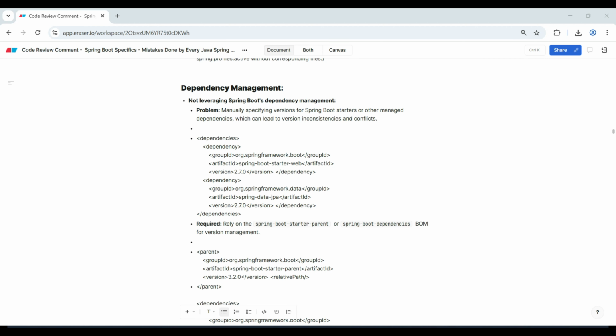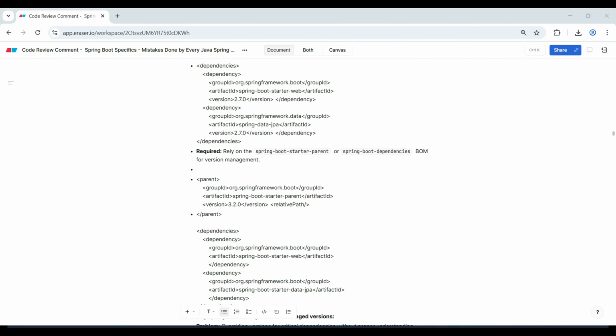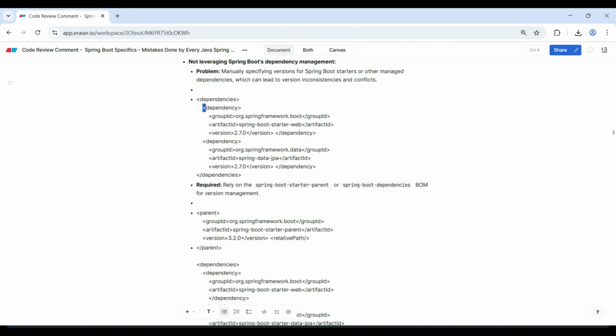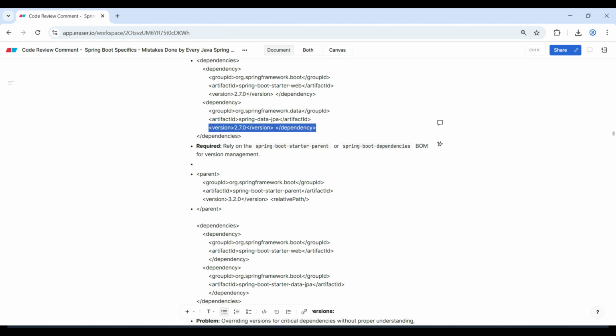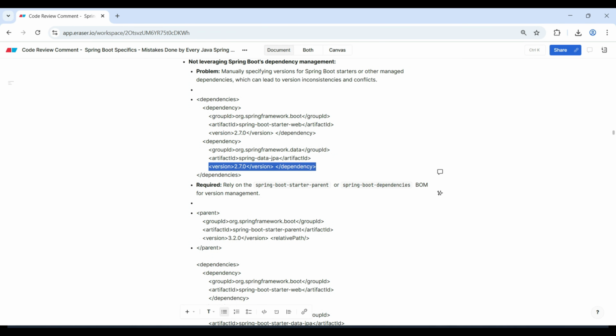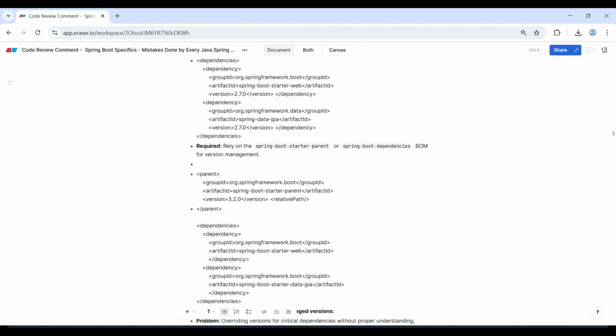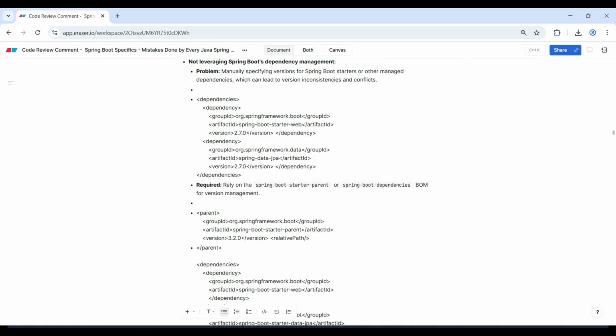Let's take an example. You see here I'm adding the dependencies in the pom.xml, and I'm adding the specific version over here, let's say for JPA or another dependency. It might happen that your parent version is different and this version is different. The starter dependency is different. So always, don't try to add the version if you have added it in the parent.